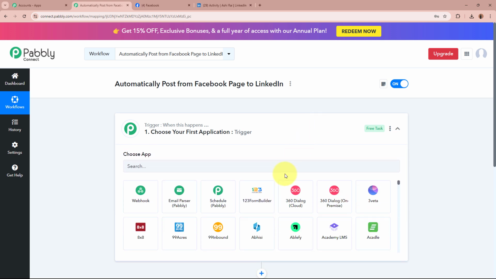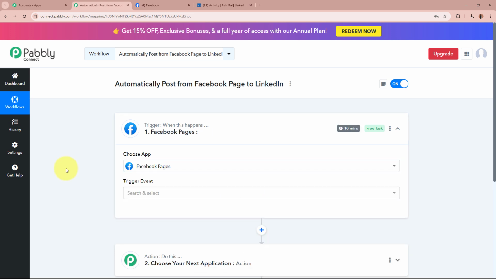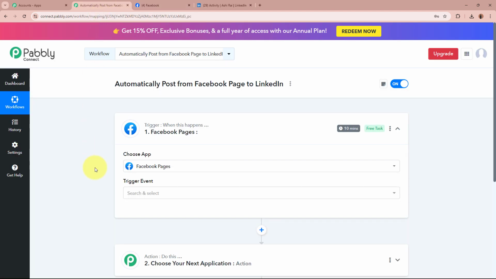We are going to set up our trigger step first, and for the trigger application, what I'm going to do is I'm going to select it as Facebook pages. As here my objective is that as I post content related to my digital marketing agency on my Facebook page that I've created to create more customer engagement for the brand that I have, okay? Here my objective is that as soon as I'm going to create a new post on my Facebook page, automatically Pabbly Connect should capture the response of that.